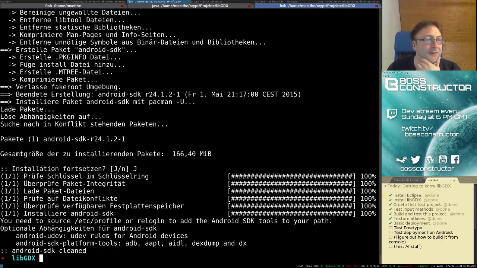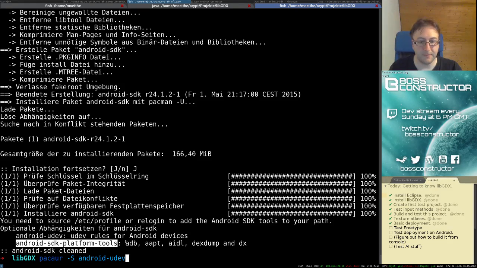Okay, so it is suggesting that we also install Android UDEV and Android SDK platform tools, which we can do. I'm not entirely sure if these are required, but I can try.